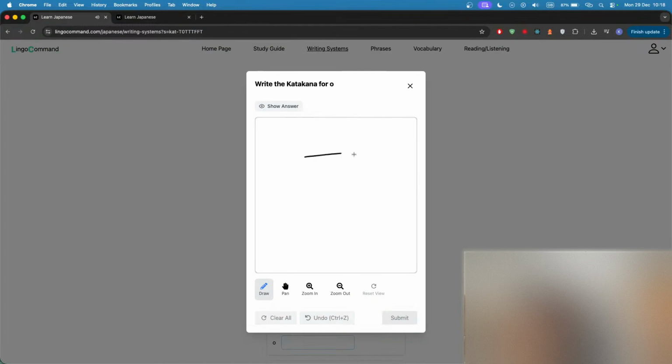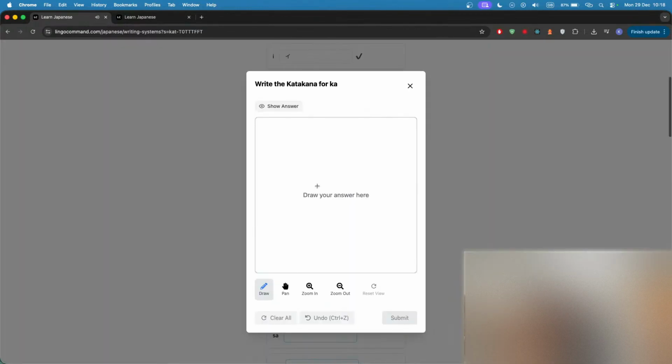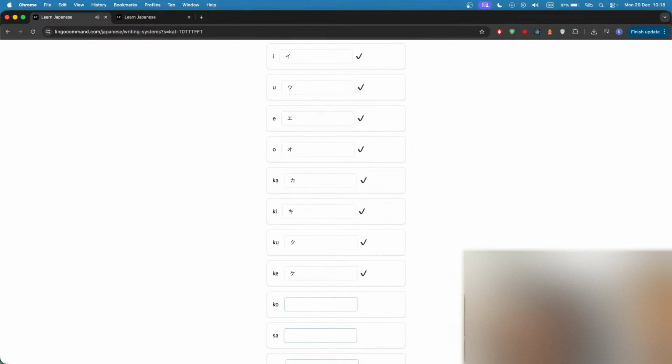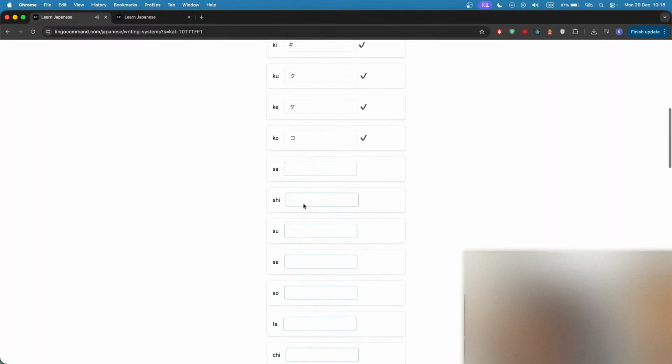Great. O looks like this. Take that. Ka looks like this. Ki was this. Ku was this. I'll take that. Ke is exactly the same, but it's extended. And then ko looks like this. Submit that.